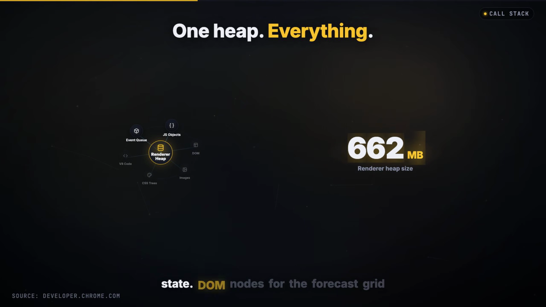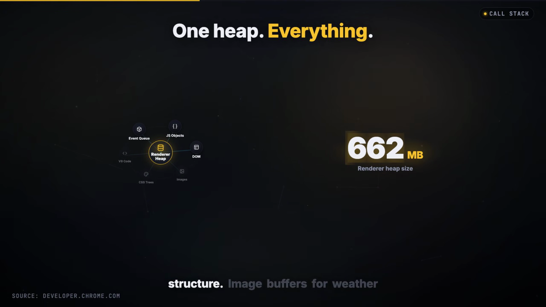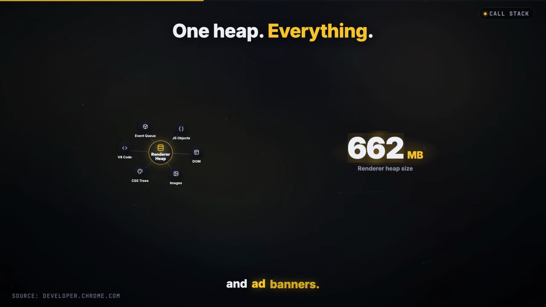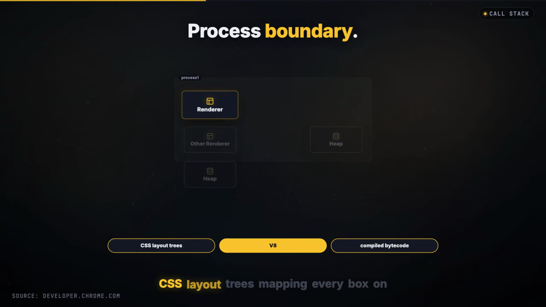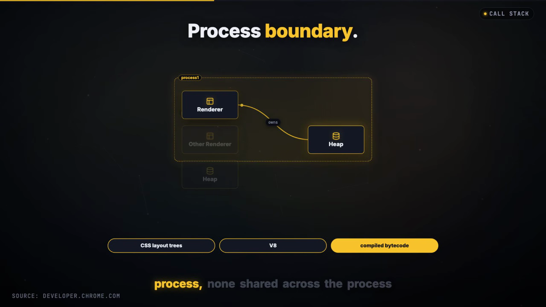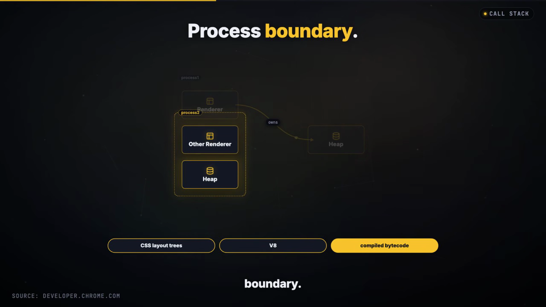The renderer's heap holds everything needed to paint the page: JavaScript objects for weather data and ad state, DOM nodes for the forecast grid structure, image buffers for weather icons, background gradients, and ad banners. CSS layout trees mapping every box on screen. V8's compiled bytecode for all loaded scripts. All allocated inside one process, none shared across the process boundary.